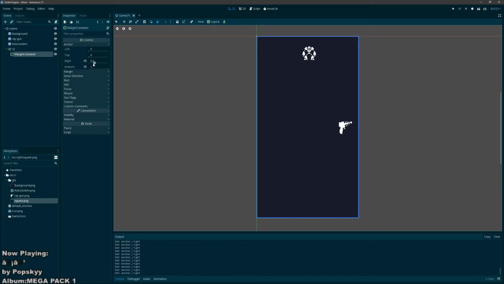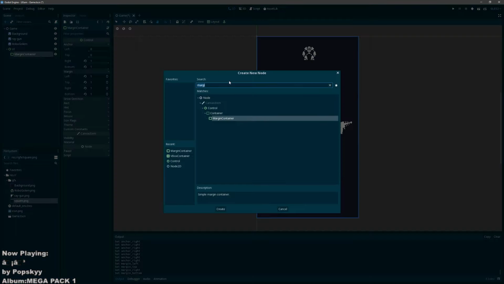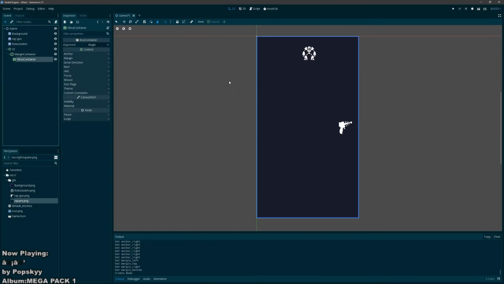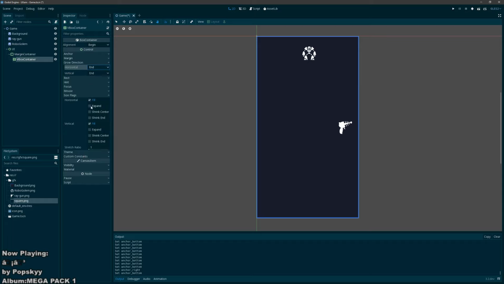So we want it all the way. But the margins, I want 1 pixel so that we don't run into those, and I believe that's still the correct way to do it. Then we add a vertical box container. So the margin container says, okay, I know where that's supposed to go. Let's just see what happens. Grow direction. We'll also say size flags are going to expand. We expand the whole thing.